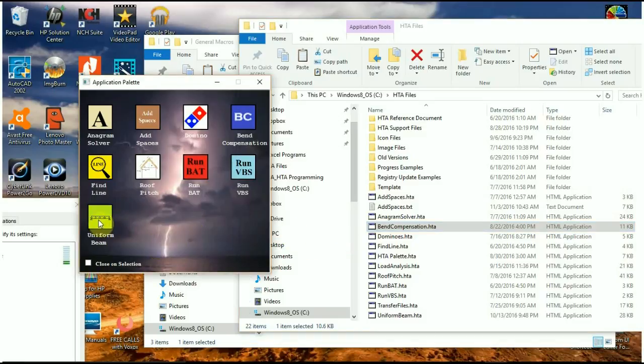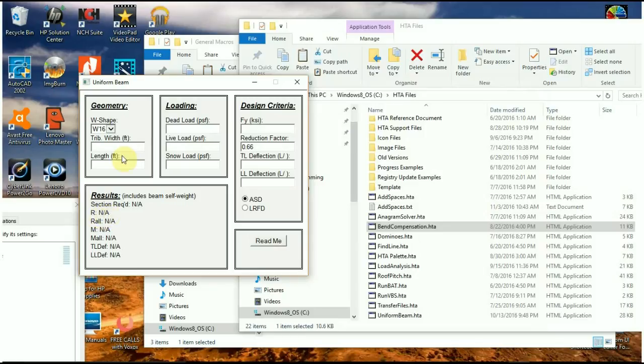So here we have a uniform beam program. And what this does is it designs uniformly loaded steel beams using ASD, Allowable Stress Design, or LRFD. And this works good. It's just real quick as far as if you know the tributary width, the length, the dead load, live load. You put all that in and you can cycle through different beam depths to figure out what size you might need. It works for design, or even if you're just trying to figure out generally ballpark what beam size you're going to need. It'll give you a great answer up front.